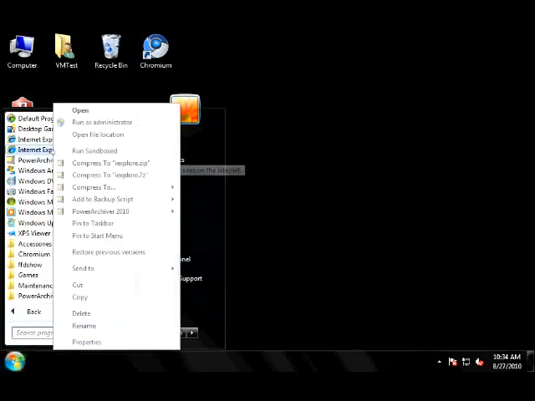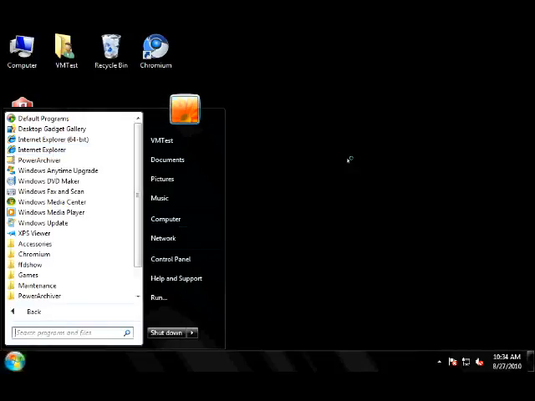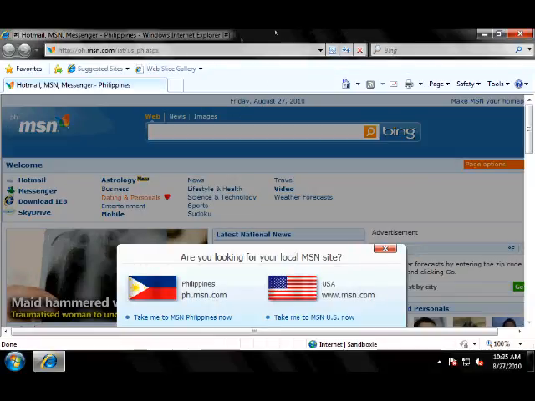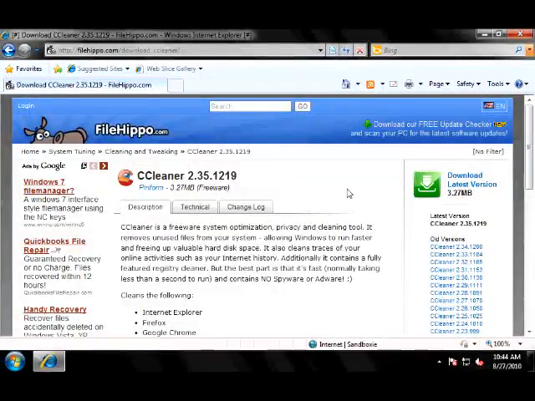Internet Explorer and send to Sandboxie. As you can see, this is the big difference between the sandbox window to ensure that your window is sandboxed. Guys, I'm now going to download CCleaner from the sandbox version of Internet Explorer.